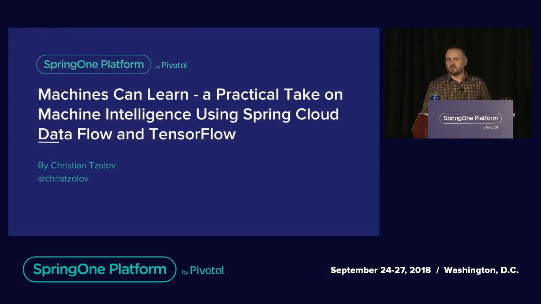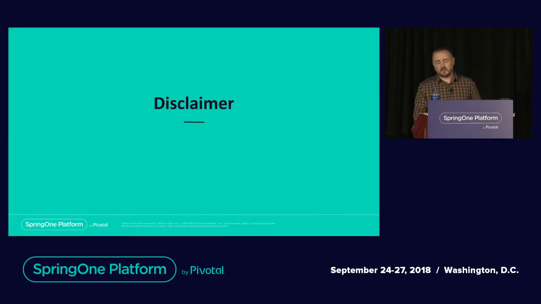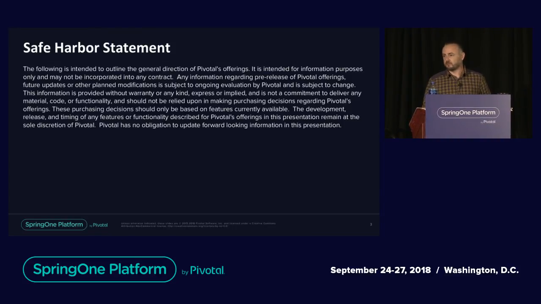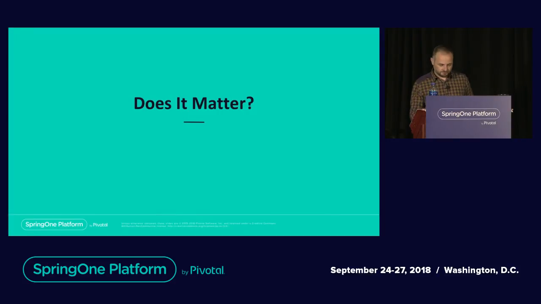The session is about machine learning and whether machines can learn, and most importantly, how we as Spring and Java developers can take advantage of it. I need to start with a quick disclaimer. Some of the ideas and techniques that we're going to discuss are not on the roadmaps of either Pivotal or the Spring team. So unless it's stated otherwise, there will be no commitment for the future. But I will be free to discuss the details later after the session.